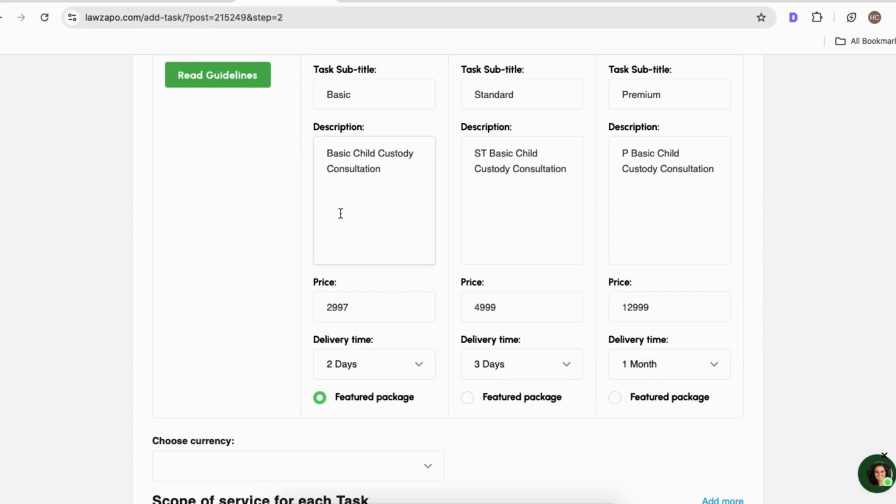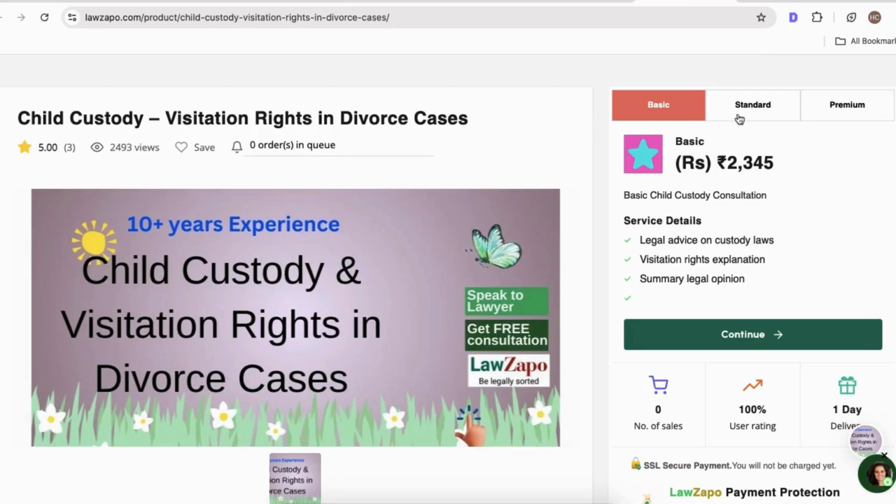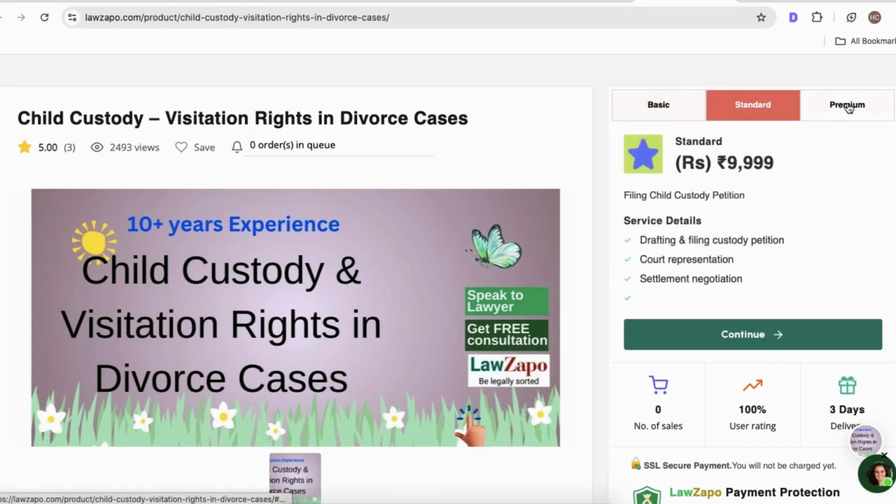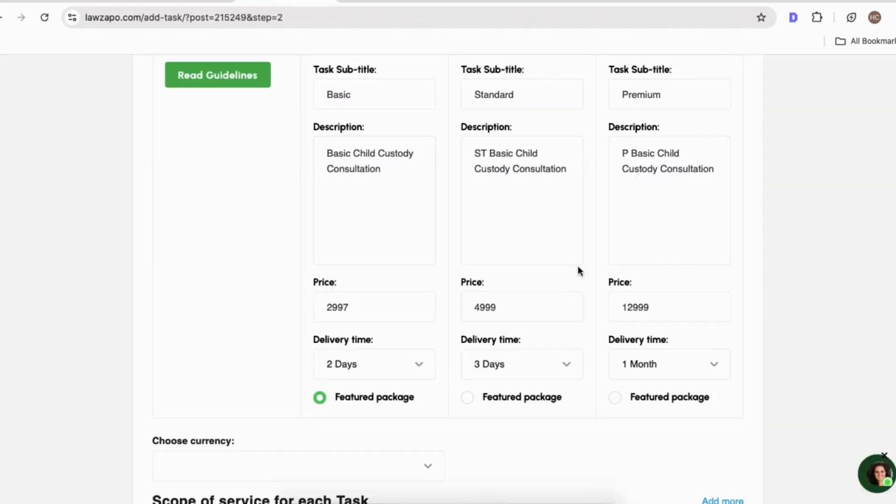Featured package means, when the user visits your page, should the tab be on standard, or always on premium, standard or basic? The user can of course shuffle between the three, but in the beginning, when the user visits the page, where should the tab be? So if the tab should be on standard, then you select standard over here.